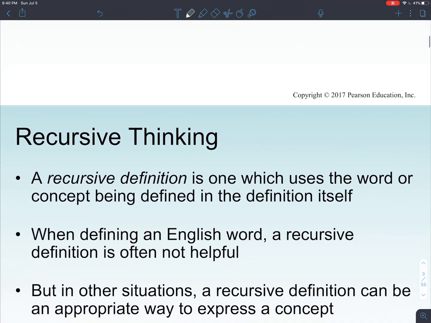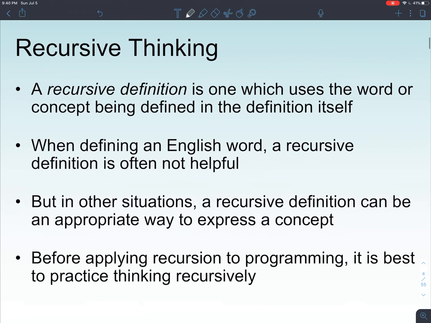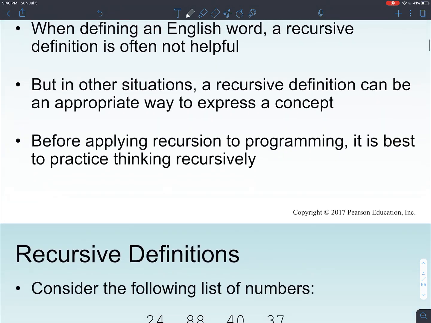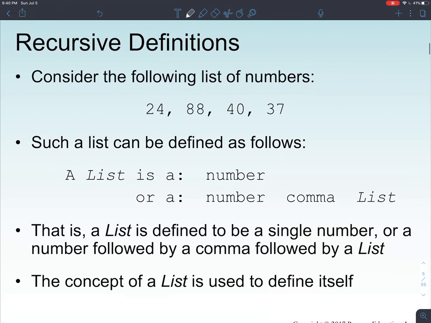So let's look at what it does. First, a recursive definition is one which uses the word or concept being defined in the definition itself. It's like the definition of something depends on the definition of itself. So this is quite abstract, right? So let's look at an example.